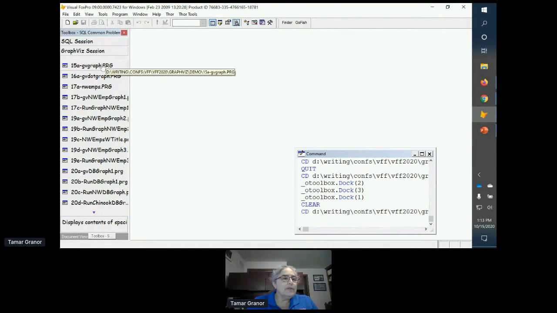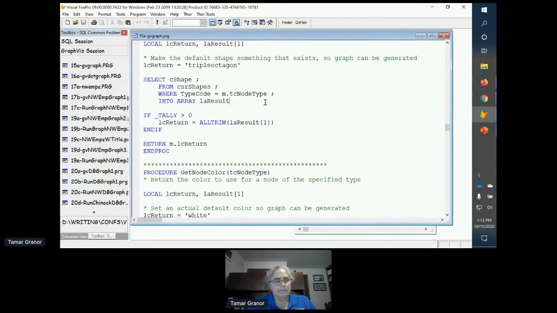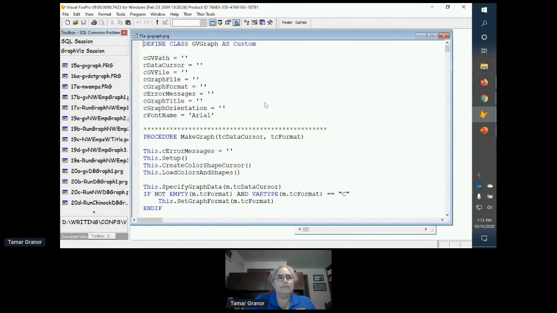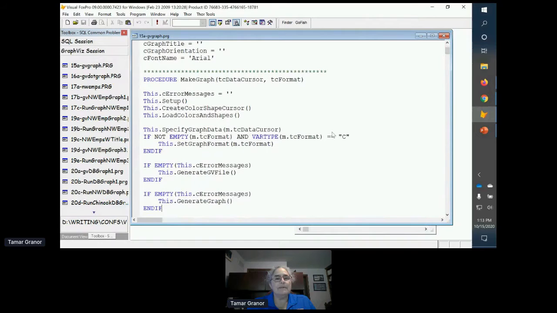We'll start with GVGraph. We've got some properties to hold on to, things we're going to want to know. I'll talk about them as they come up. But the MakeGraph method, as I say, is the first of the principal methods. It's got 2 parameters. They're both optional. The first parameter is the name of a cursor that contains the data we want to graph. The second parameter is what output format we want.